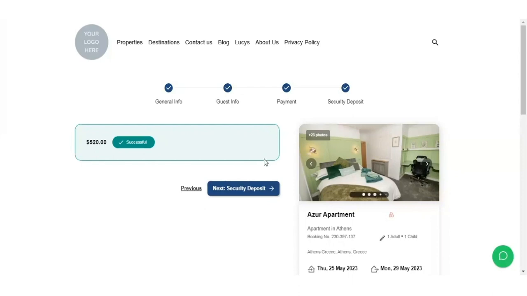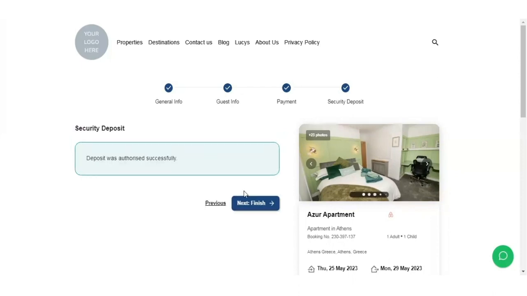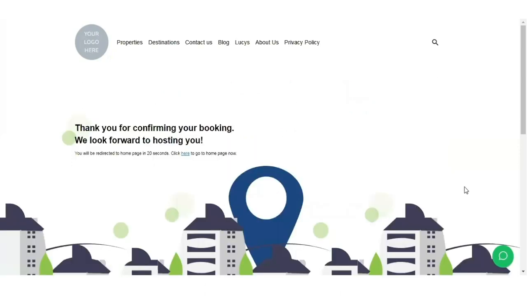In this example, the payments are done as we are in the demo mode. The security deposit is authorized successfully in this example. So, the guest can click on Next, which is Finish. And finally, this message will be displayed to the guest.